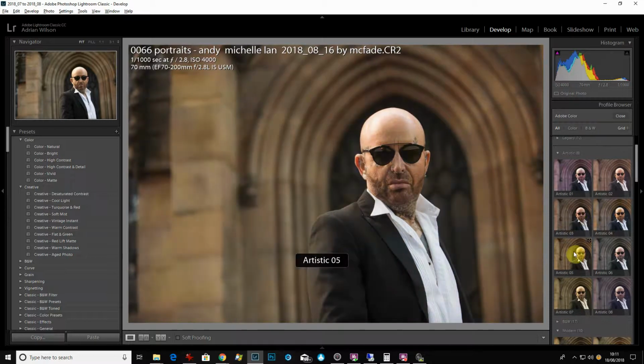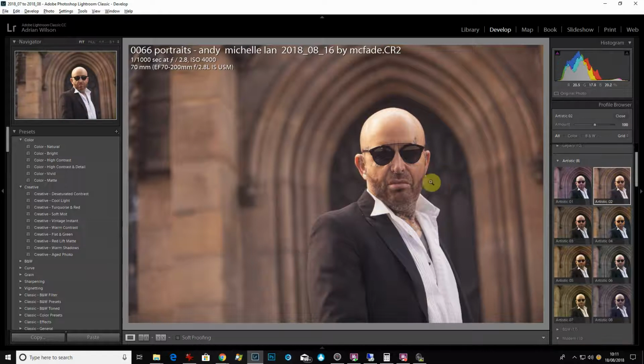I'm going to have a look through these and just find one, because it's quite a dark background and a light foreground, so you might want one that lifts the background up. See this one, you can actually see the detail there, and if you look at the histogram, it's brought the shadows up and the highlights down a bit. So let's go with that.